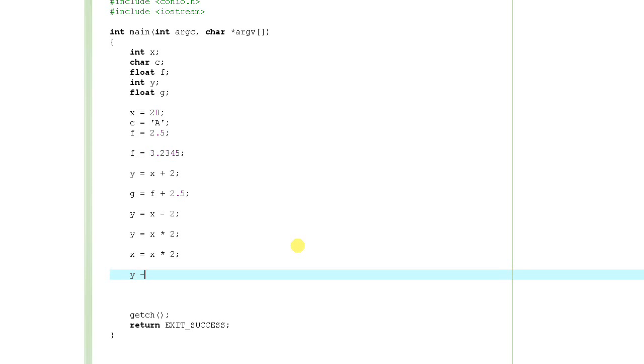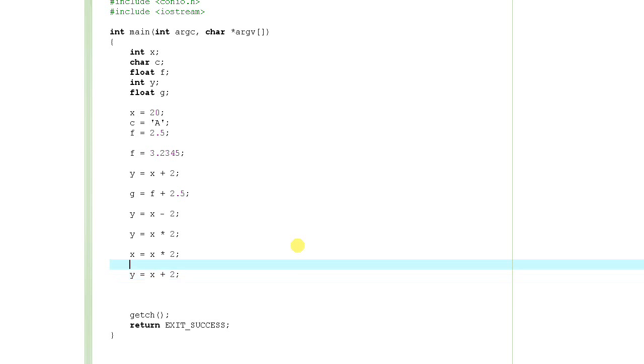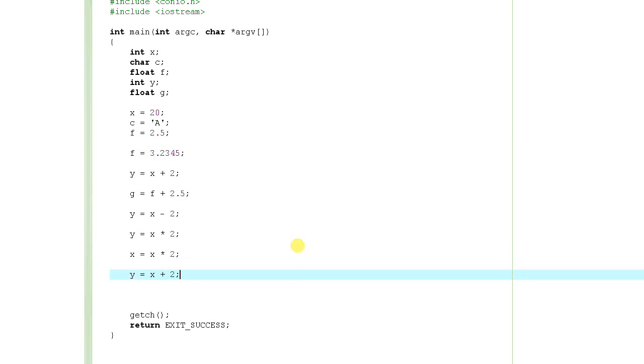So if I do y is equal to x plus 2, then the value of x was 40 at this point, so the value of y is going to be 42. So you see how you can compute something and then assign it to any variable.